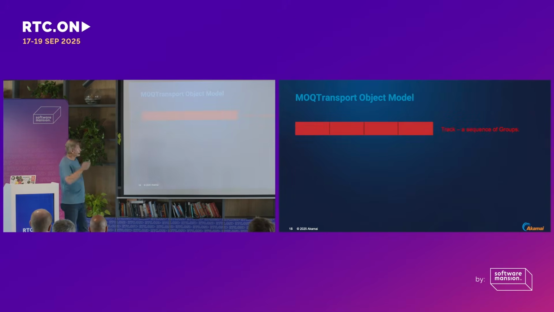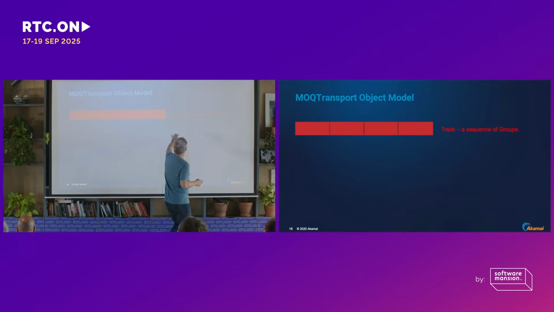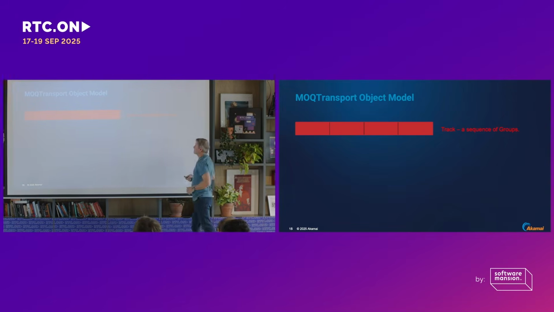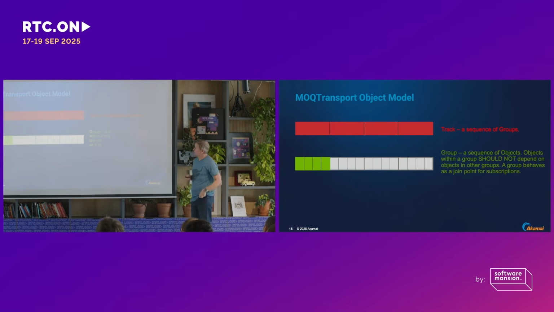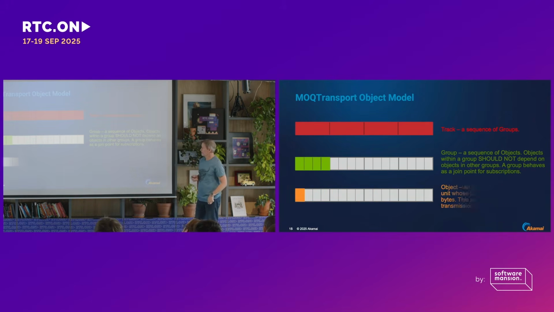So the object model is very simple. We have a concept of an item called a track. It's hard to read the red here, sorry. It says a track is a sequence of groups. Groups are abstract, they're not a physical differentiation. Each group is comprised of a sequence of objects, right? And these objects should not be dependent on objects in other groups. So when I'm mapping media, a group is essentially a GOP, and my objects are frames within that GOP. Because as long as I have that group, I can decode all the objects within it.